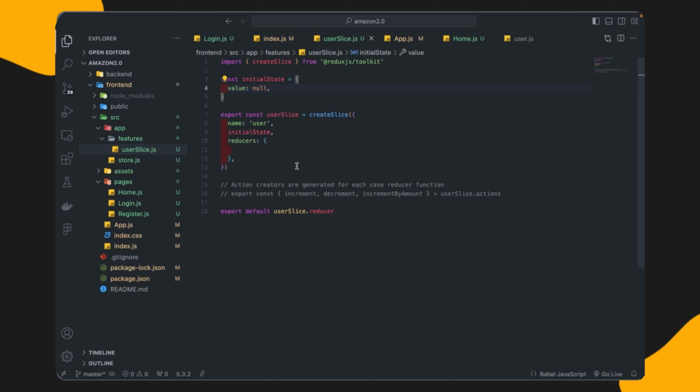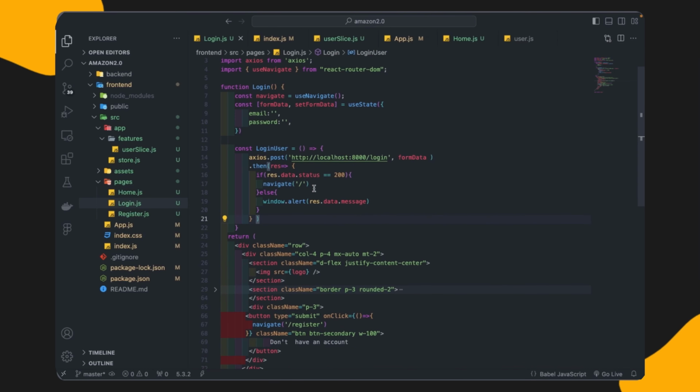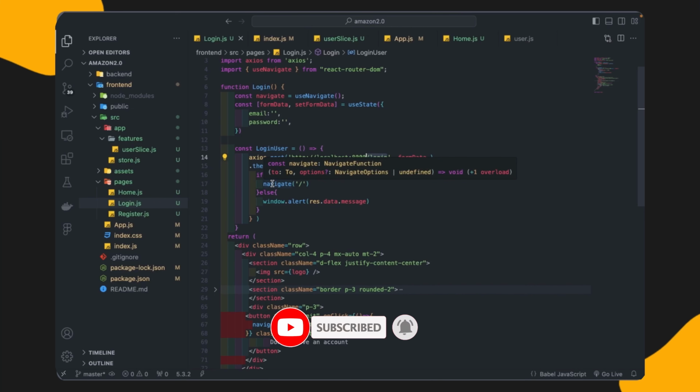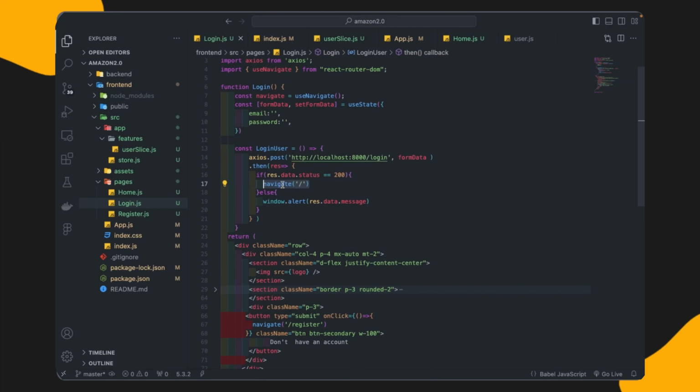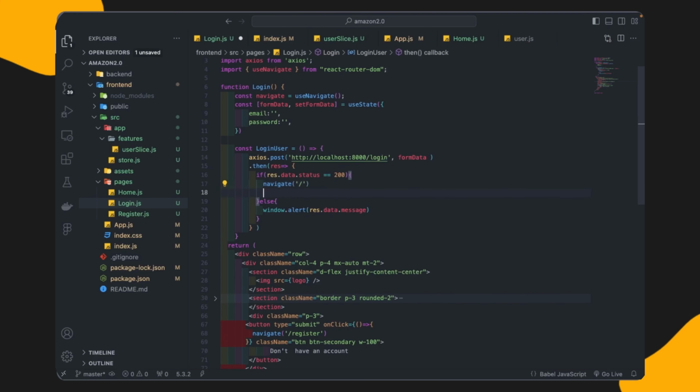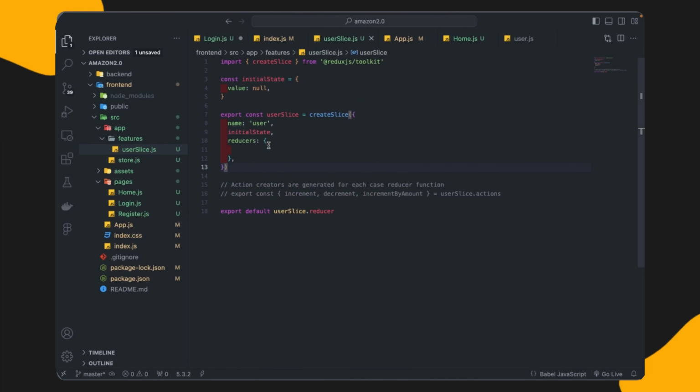Now what we will do is set the user. I will go to the login page, and here we are in this if condition: when we click on login user, it will call the login API and check if the status is 200, meaning the password and email are correct, and then it navigates to the home page directly. But one more thing we need to do is set this variable, the user value in the Redux we have created, which is null, and we need to change that. So in the reducer, if you see, this is the reducer, where a function will be there.